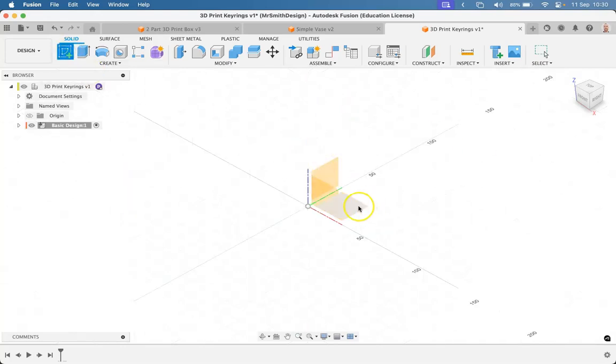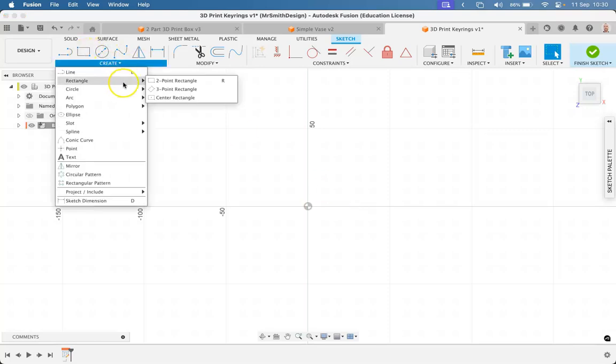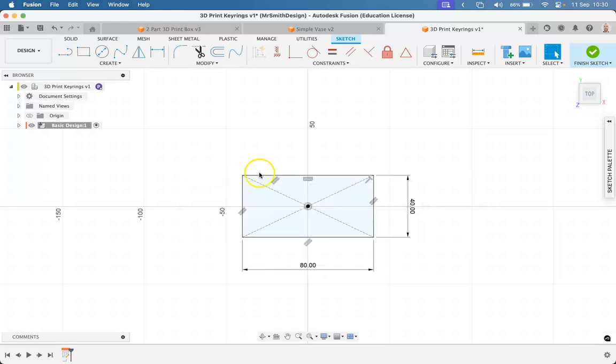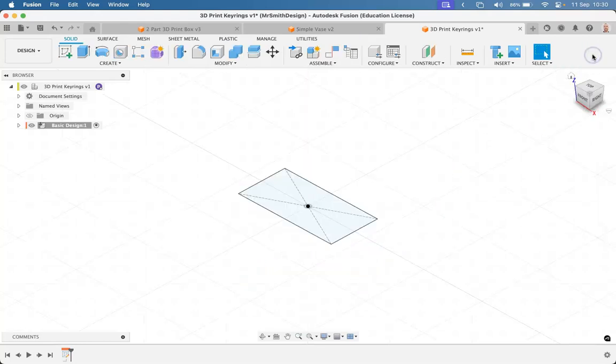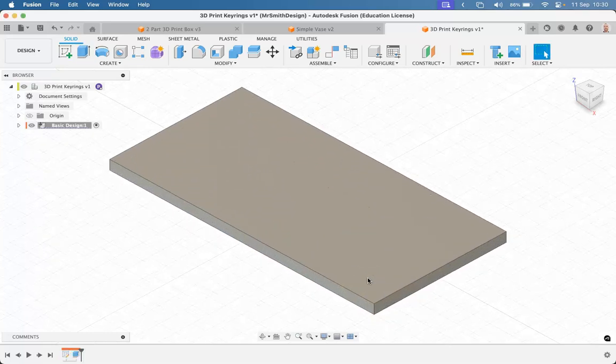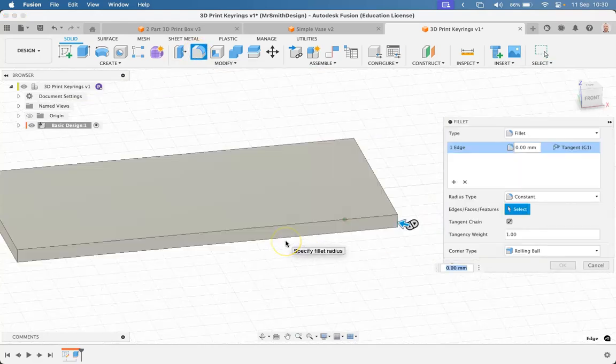So sketch on the bottom plane. I'm going to start off with a rectangle, and I'm going to go with 40 by 80, which is 4 centimeters wide and 8 centimeters long. Finish my sketch. I can go to extrude here, but I'm going to start using the E shortcut now. Let's make this one 3 millimeters, and I'm going to zoom in a little bit, and the reason I'm doing that is so that I can grab these small corners.